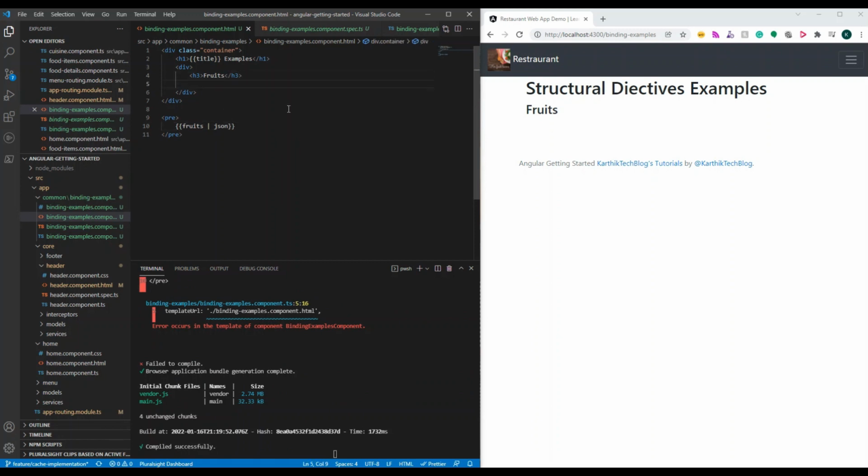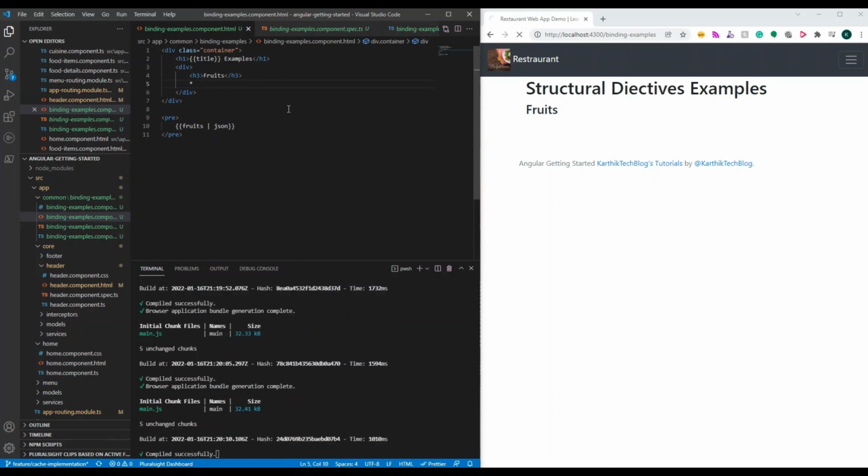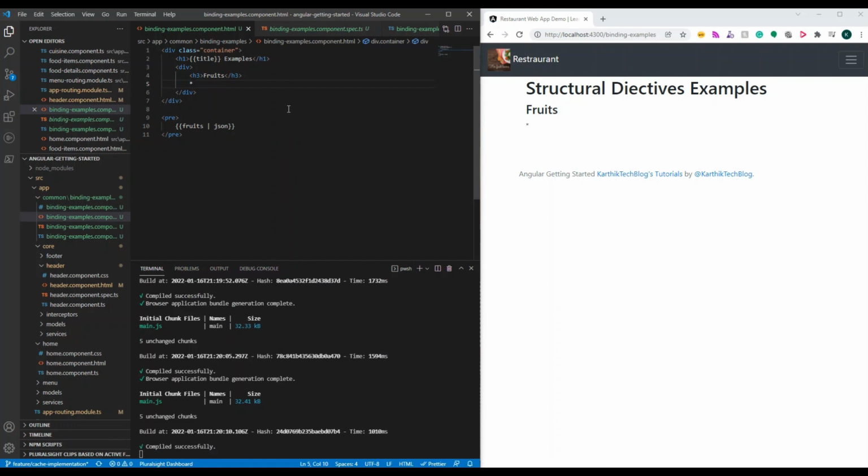So now there are a couple of structural directives. The moment you see a star in front of a letter, that's called structural directives. That's because it is going to change the structure of the DOM. That's why they are called structural directives. Now what are the structural directives that we have? So we have ngIf and we have *ngFor.